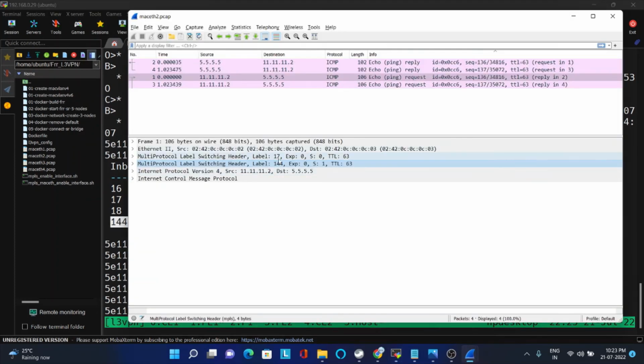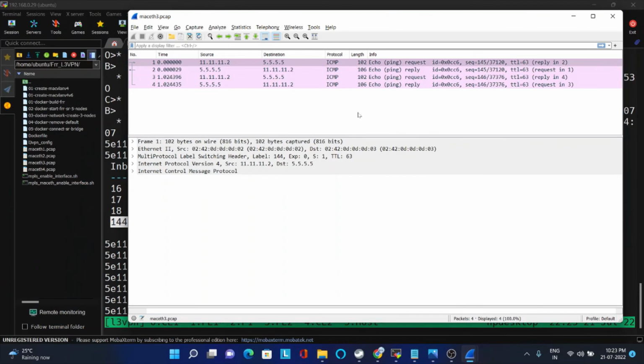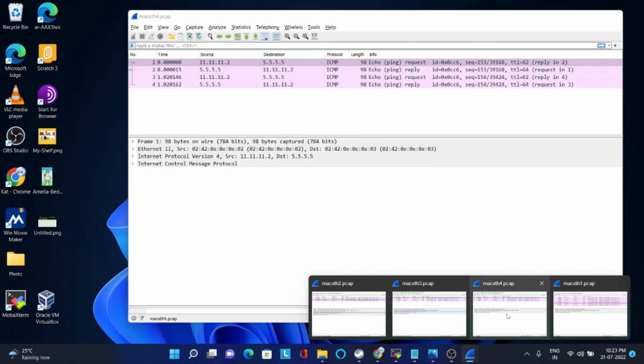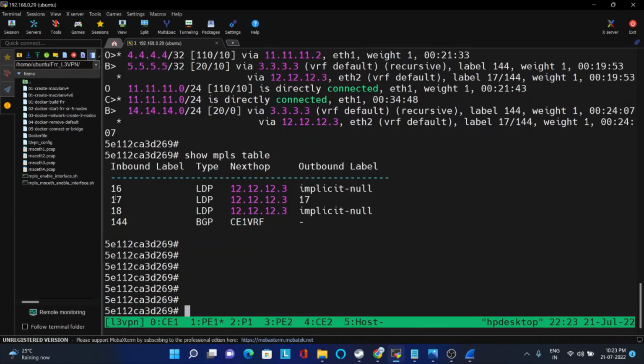So this is how it goes in the second bridge. And then when it goes to the third bridge, it will remove the LDP label and give only the MPLS label. And at the fourth one, it will completely remove it and give the normal packet. So this is how the packet flows. This is the L3VPN configuration for 5 nodes.